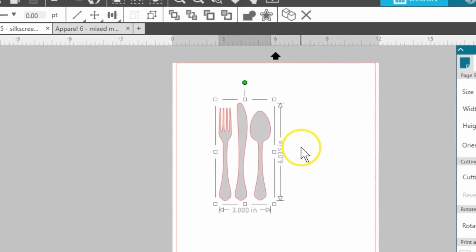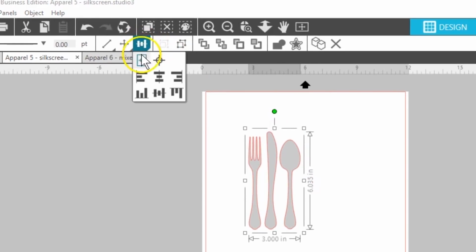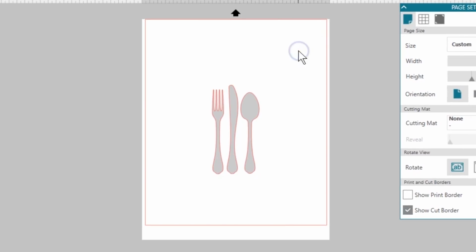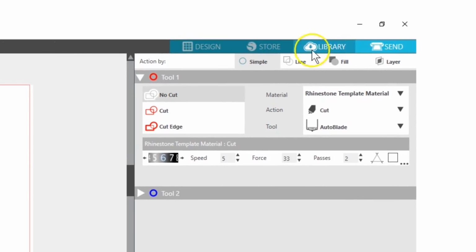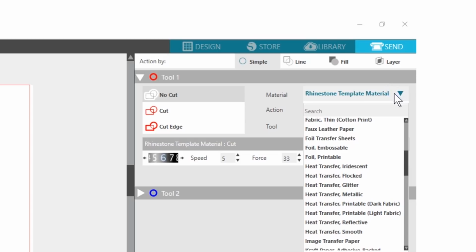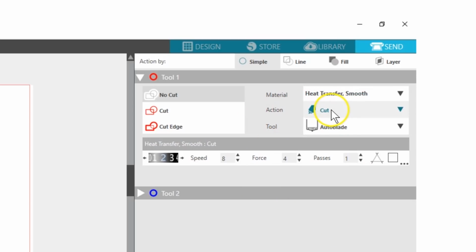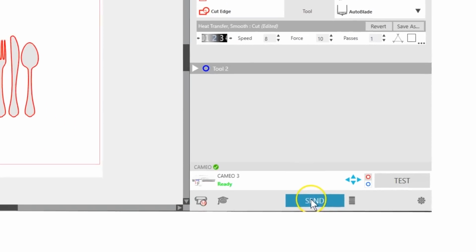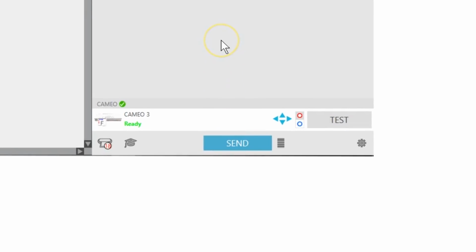And then we want to center this on the page so it stays centered within the frame when we get to that point. We'll go to the Send panel and we want to choose Heat Transfer Smooth. The action is cut, tool is Auto Blade. I think I'm going to increase my force just a little bit. And when we load this, we're going to load the mat directly into the machine and we'll put it glossy side down. And when we are ready, we will click Send in the software.